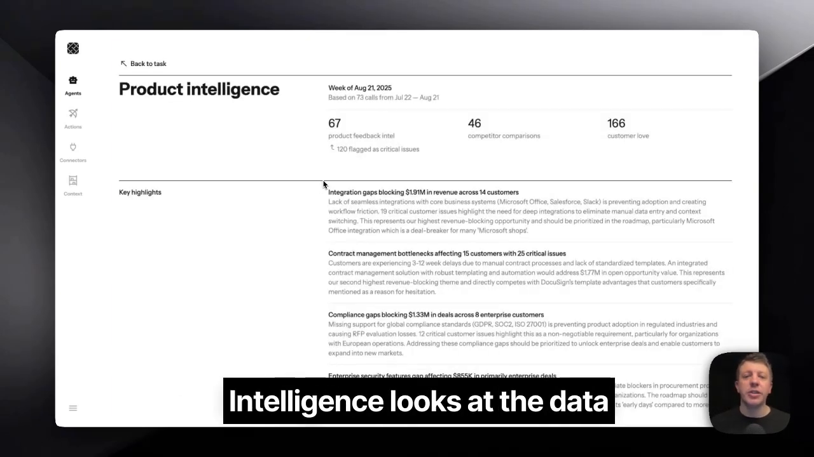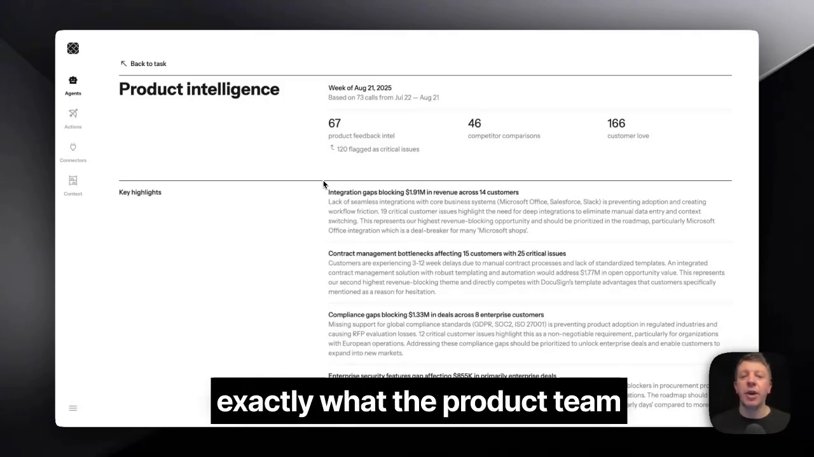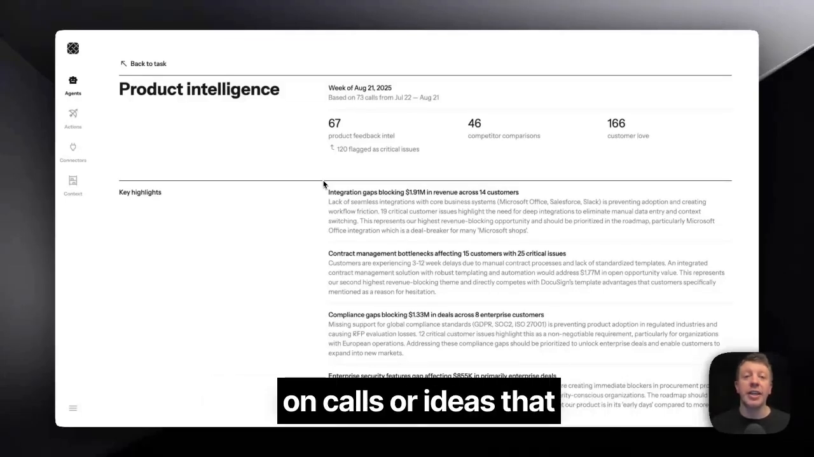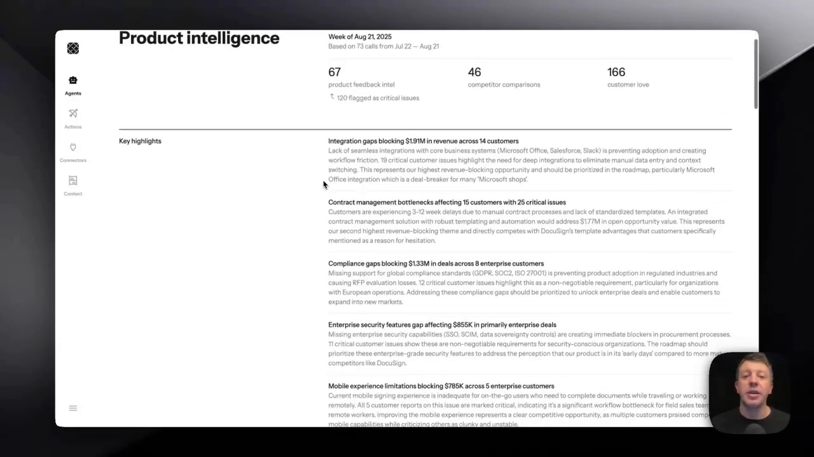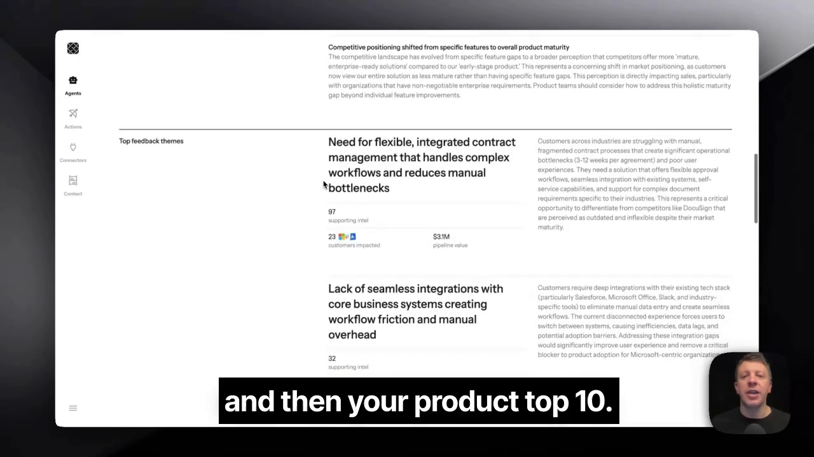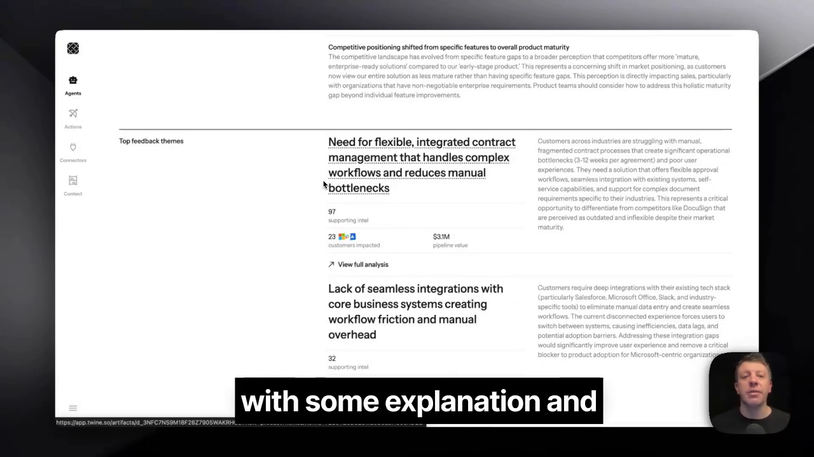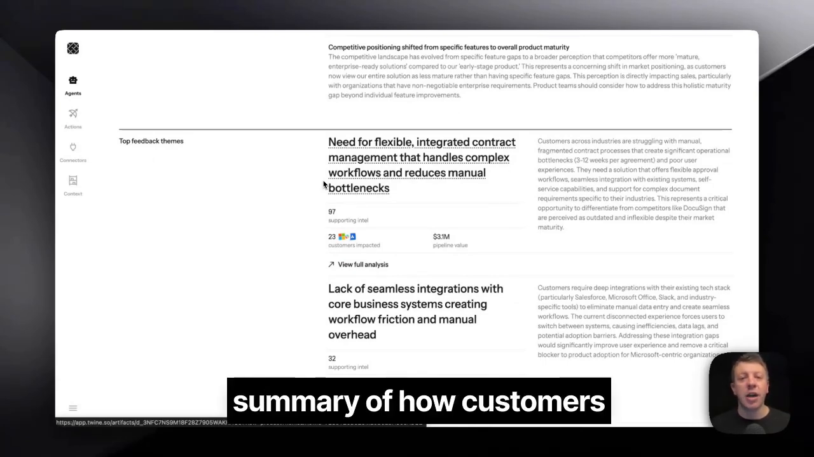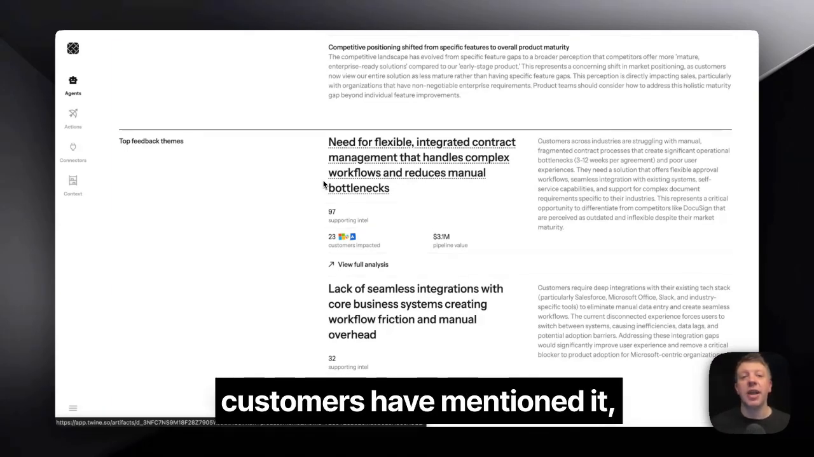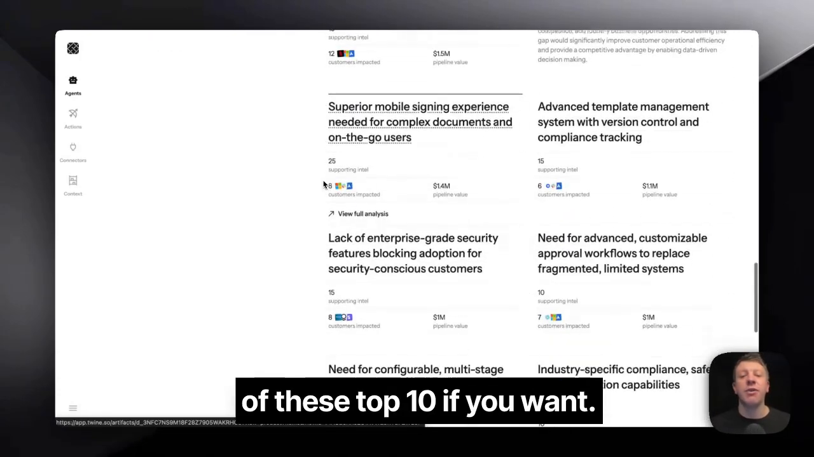Product intelligence looks at the data through the lens of a PM or head of product and tells you exactly what the product team needs to know about the most frequently mentioned product issues on calls or ideas that customers have mentioned. You have the key highlights, what's changed, and then your product top 10. These are the top 10 themes that are emerging, along with some explanation and summary of how customers describe this theme, some data around how many customers have mentioned it, how much revenue is at risk, and how often it comes up. And you can dive into any of these top 10 if you want.